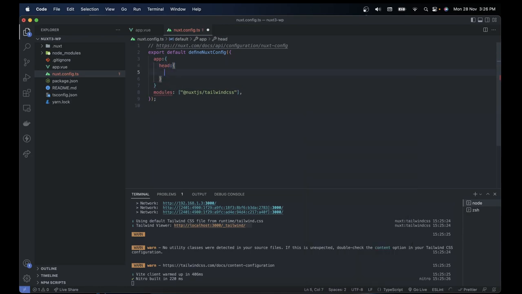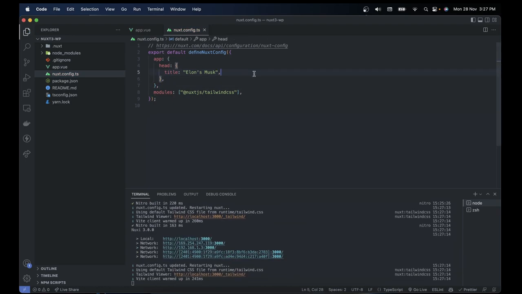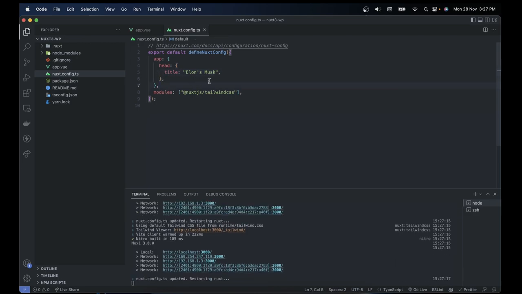Inside head, you can write your title, right? I'm going to name it Elon's blog. Maybe it's Jack's blog, or maybe it's Mohammed's blog. Just whatever your name is, just put it there, or whatever title you want to show there. Okay, I don't care. So that's done.